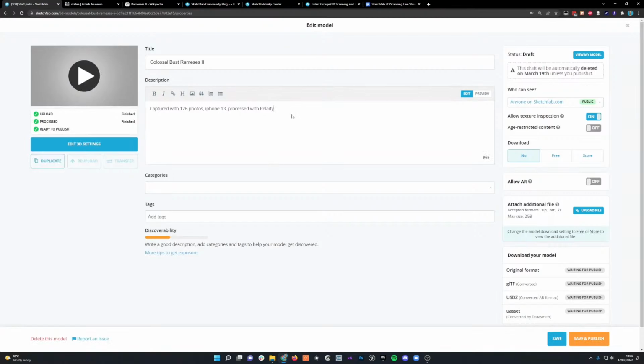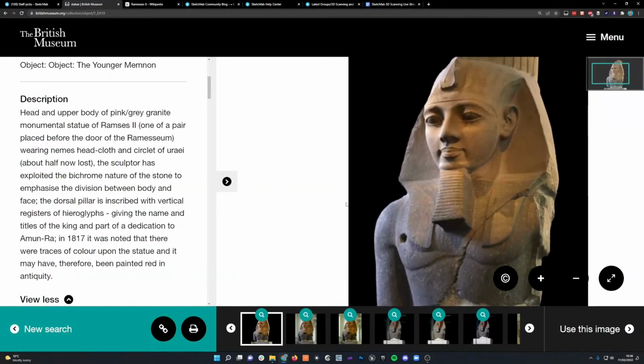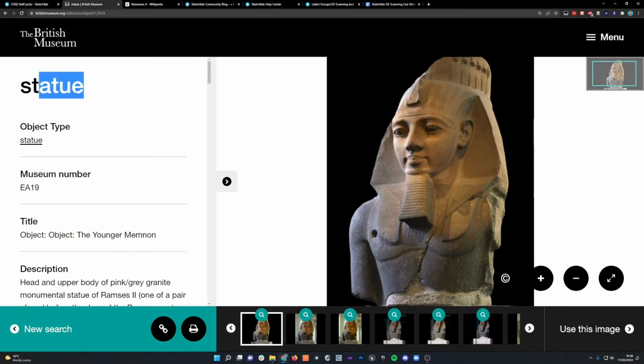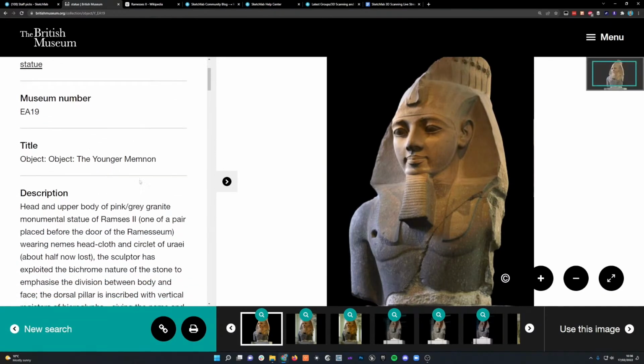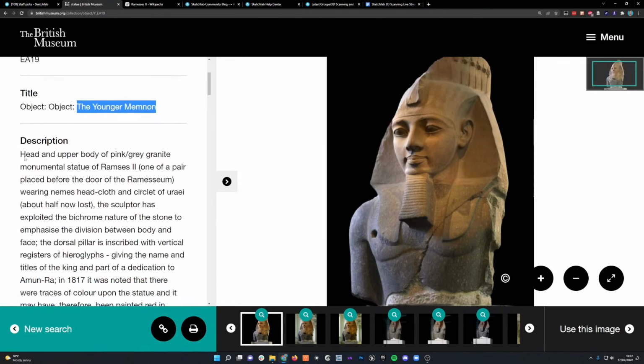Capture and Blender. And then I'm going to cheat this next bit when I'm describing what the model is. I'm just going to jump over to the British Museum's website, their online collection, and their listing just talks about it as a statue, and also actually refer to it as the Younger Memnon, which is another name for this particular person. Now I'm just going to copy. I'm going to add in a quote.